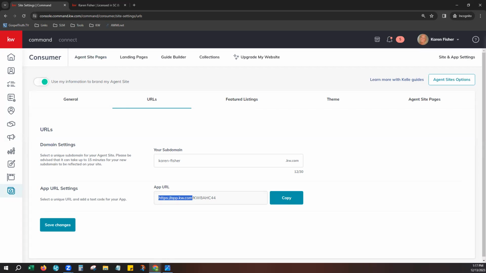If you don't see any code at all, it means that you may not be an agent in production with your office. You may either be admin or maybe your market center staff, something like that. You do have to be an agent in order to have that app URL.